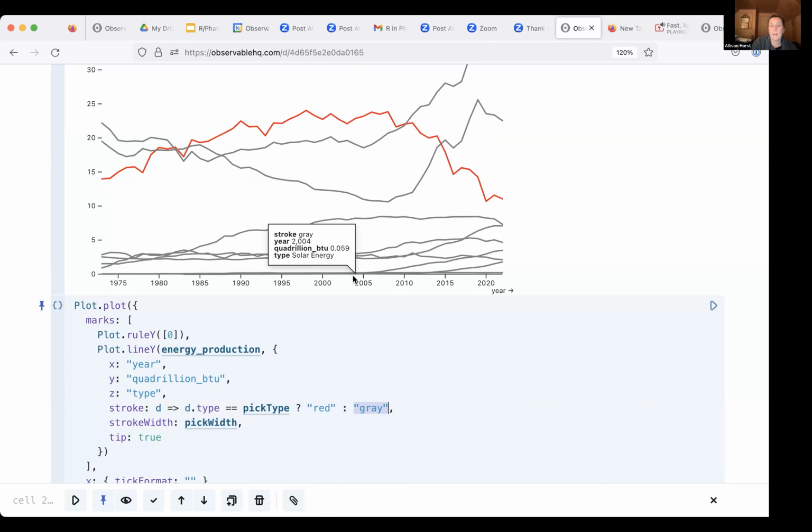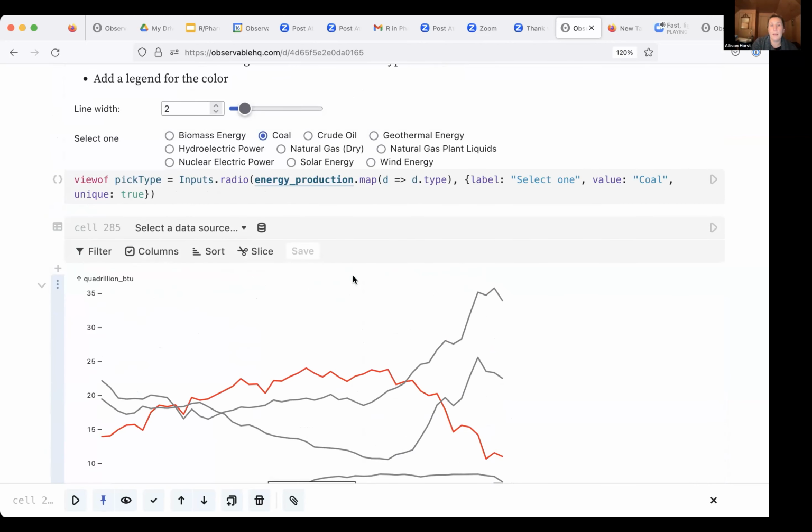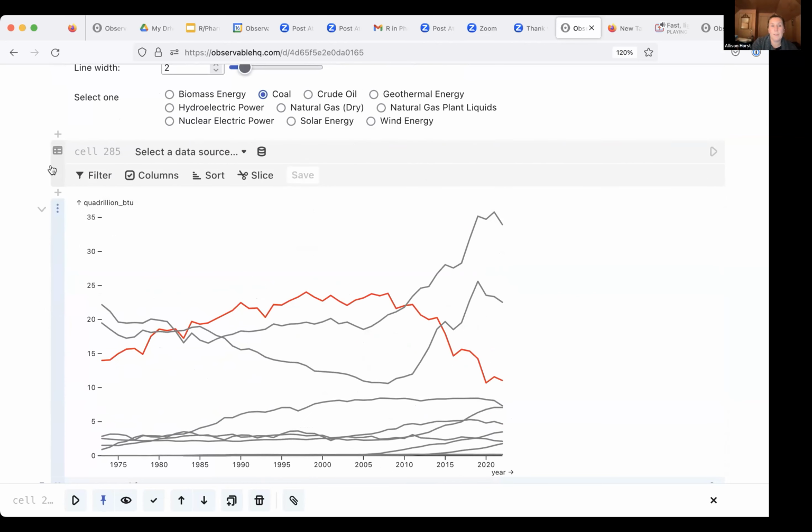So if I then scroll up and I'll unpin this. If I scroll up and change these, then you can see that whatever I'm selecting is showing up in red and everything else is gray. So this gives me a tool where I can really highlight a different series that I'm interested in.